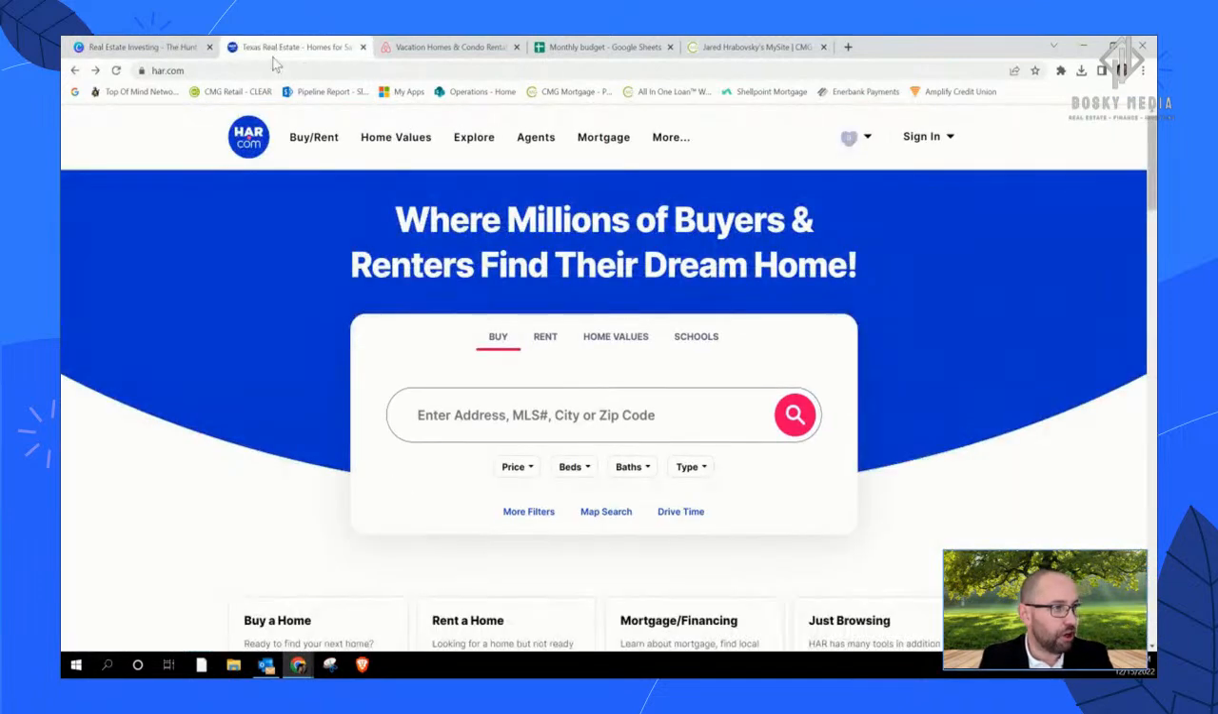Okay? So first, I'm going to go to HAR.com. HAR is Houston Association of Realtors. This checks out all the houses, not just in Houston, but the surrounding areas. So I have a property in Galveston. It's doing fantastic. The next property I want to buy is going to be in Galveston.